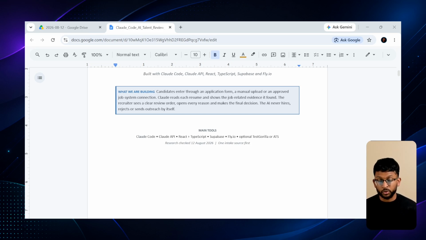So again, the main tools are Claude Code, Claude API, React and TypeScript for the front end, Supabase for our back end, Fly.io, which is like our server, and optional Test Gorilla or ATS.